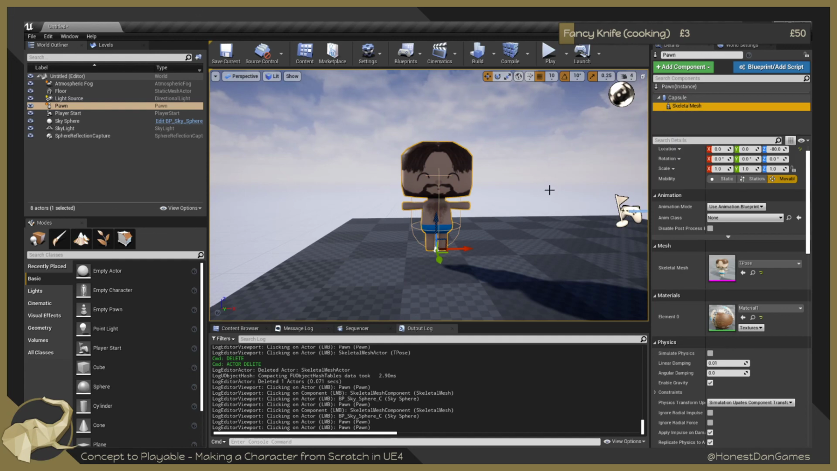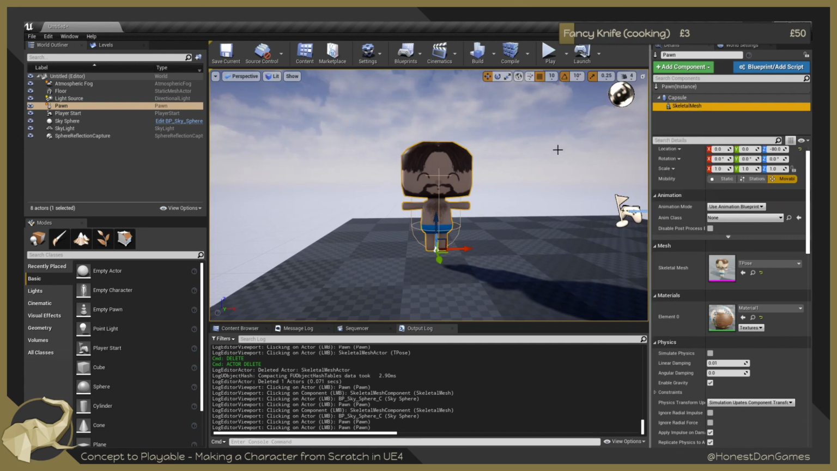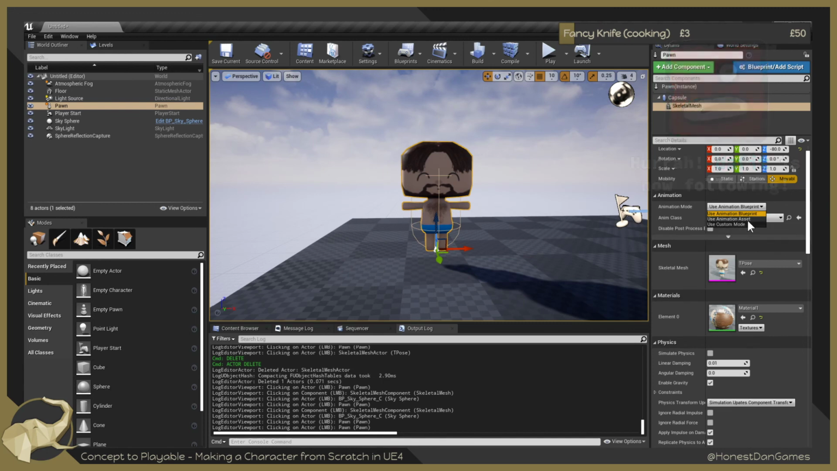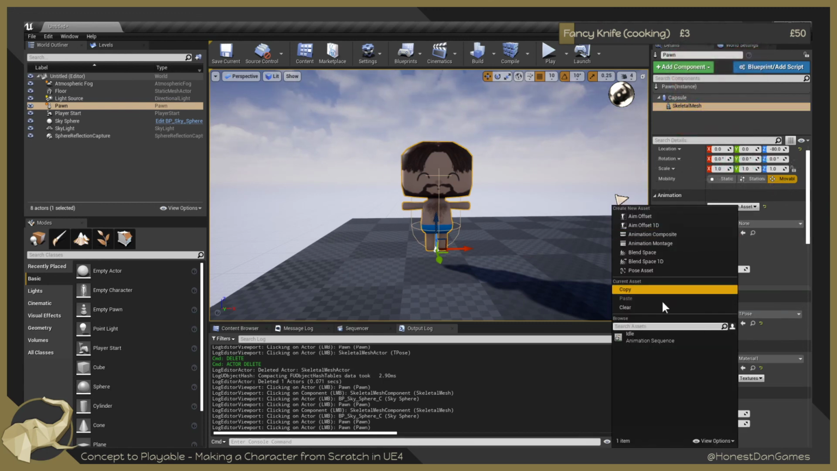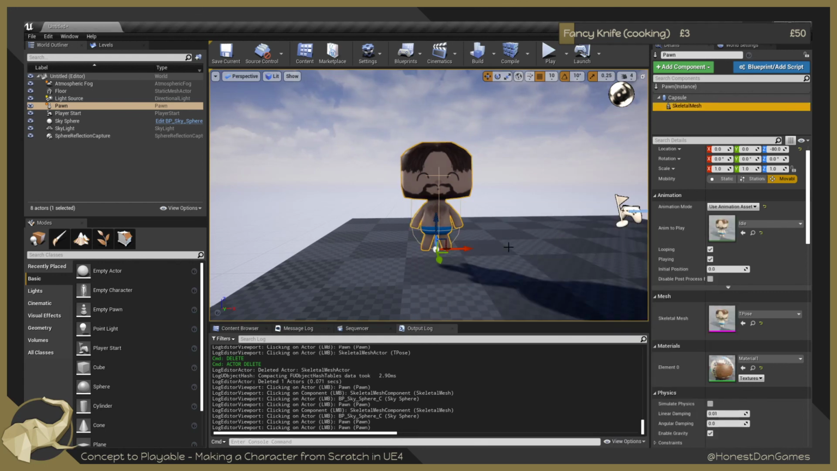Okay, so while you have that skeletal mesh selected, I'm gonna show you something. There's an animation tab down here. Yes. So it says use animation blueprint. For now, let's first try changing that to animation asset. And in the drop down, choose that idle. This way, it only plays that animation.